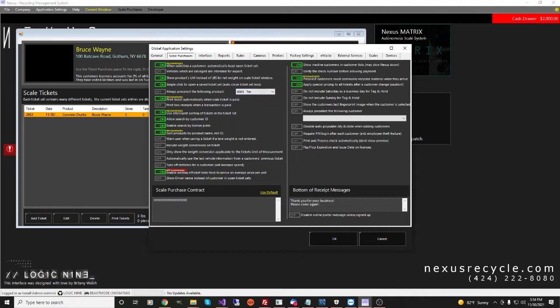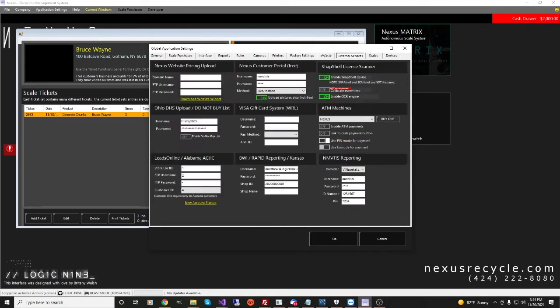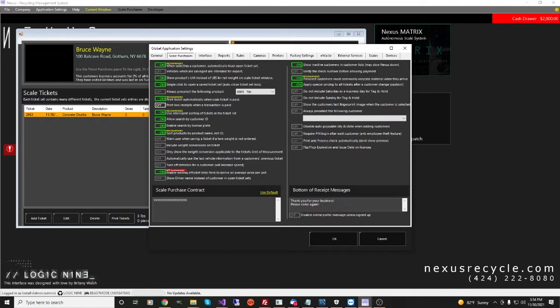Print ticket automatically when scale ticket is paid. This is pretty typical. As soon as you hit that pay button, it'll print a ticket. Really, really useful, especially if you have an ATM machine, because it actually prints the PIN number at the bottom of the ticket. And if you want to control whether it uses a barcode or a PIN number, that is under external services here. And then ATM machines, and you use PIN mode or use barcode. Up to you. And that works in conjunction with that.